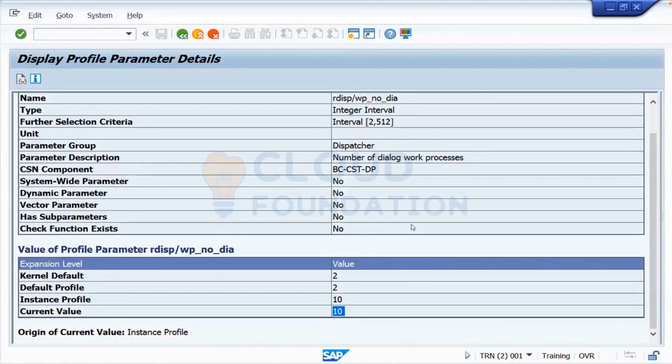One dialog work process can accommodate 10 to 500 users. It will depend on whether the users are continuously working. If users are continuously working, then obviously one dialog process can accommodate only 2-3 users. But suppose somebody logs in and is not doing anything. He just enters one transaction code, and after some time he runs the transaction code. In this way, it can accommodate multiple users.